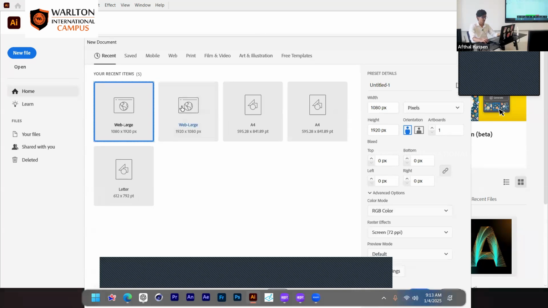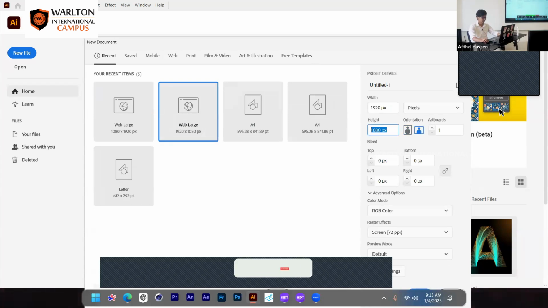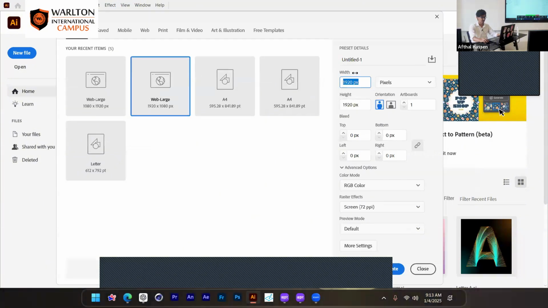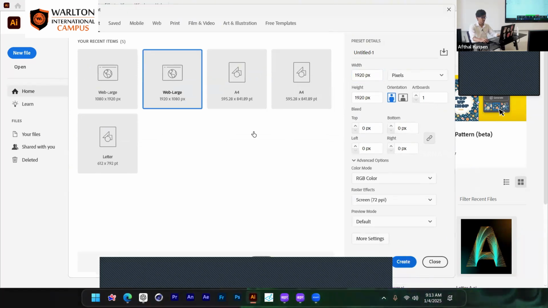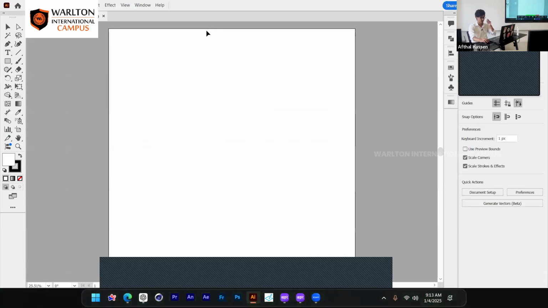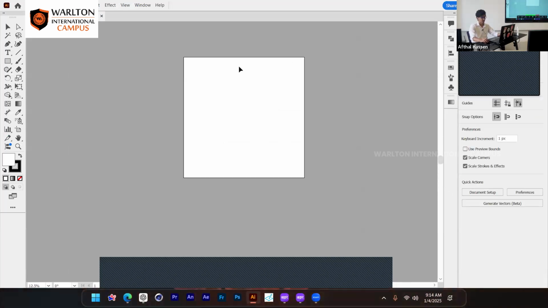Okay, so we can go for 1080 by 1080 or 1920 by 1920. I'm going to go for 1920 because I want it to be very high resolution compared to 1080. That's the reason. But the idea is square. Keep that in mind. You just create the page using any software that you know, even Canva, it's totally fine. I have a square, right?